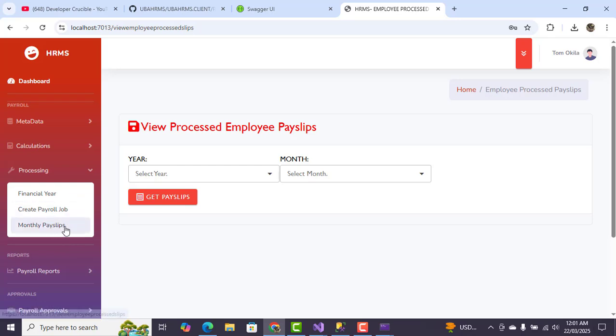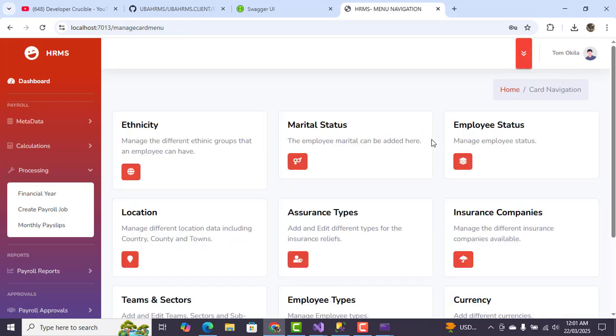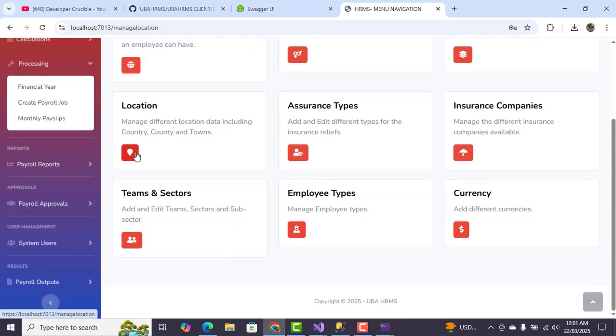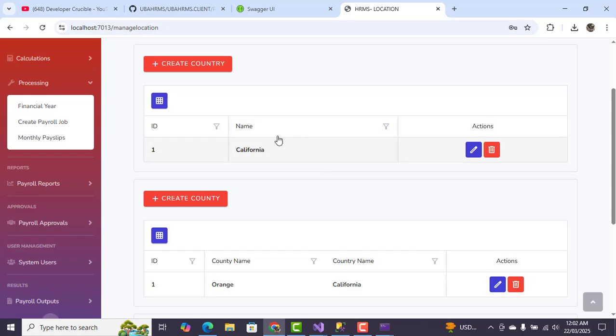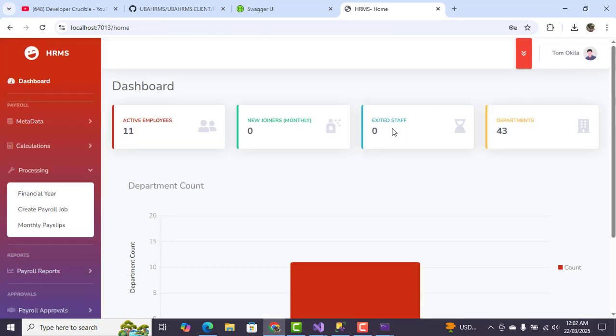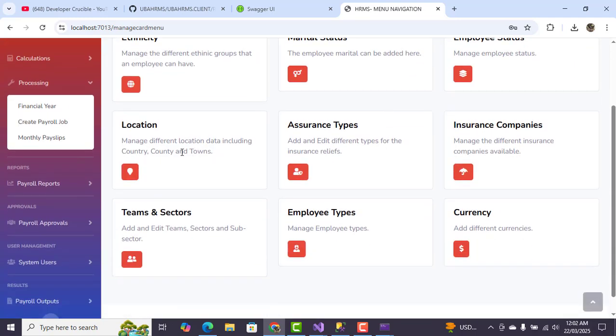The monthly pay slips. So this is where, before the payroll is approved by the last person, it will appear for confirmation, as you'll just see shortly. And then there's another thing up here. So these are the other CRUD functionalities you can do, like for location. You can see you can add more here. Again, we have the currency, you can add it there, and so on and so forth.